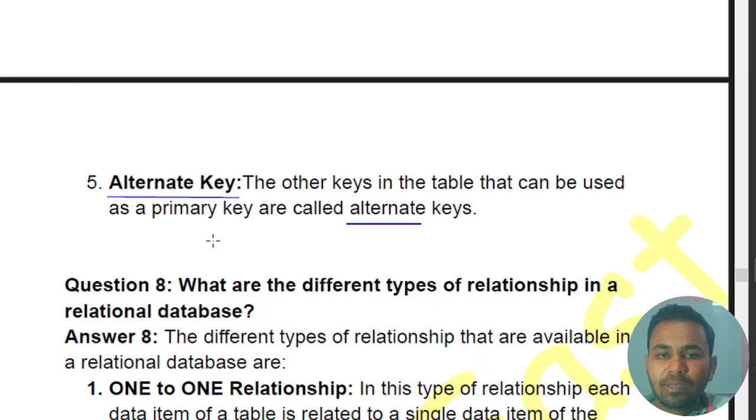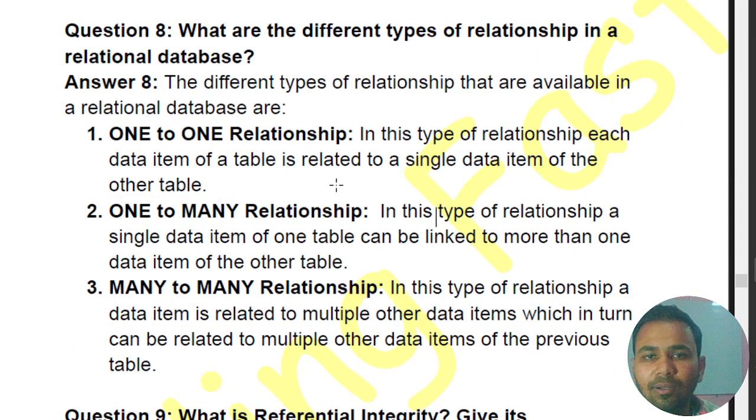Suppose due to any discrepancy or any problem in the database, that primary key gets distorted and now we have certain null values or some missing values in the keys, and we want to change the primary key for some point of time. Then the other keys that we can consider are known as alternate keys.